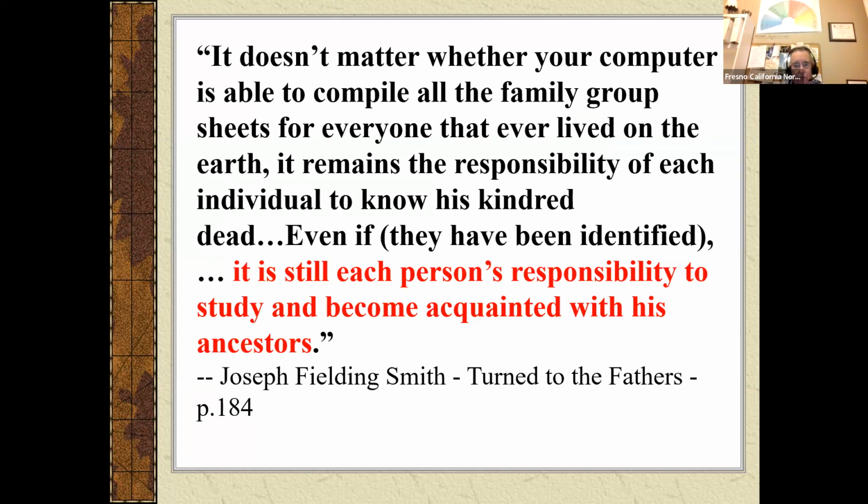Joseph Fielding Smith wrote this, I don't know, 80 years ago, maybe 90 years ago. And it couldn't be quite that long because it mentions computers, so it's probably done about 1970 or so. It doesn't matter whether your computer is able to compile all the family group sheets for everyone that ever lived on the earth. It remains the responsibility of each individual to know his kindred dead. Even if they have been identified, it is still each person's responsibility to study and become acquainted with his ancestors.